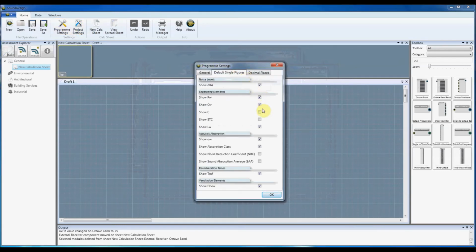On the default single figures, you can tell it to show you, for example, RW or STC for a separating element, or LW or C or CTR or whatever. For the absorption, you can have alpha W, absorption class, noise reduction coefficient or sound absorption average, TMF for reverberation times, and then DNEW for ventilation elements. So that's where you select which of those you want to see.